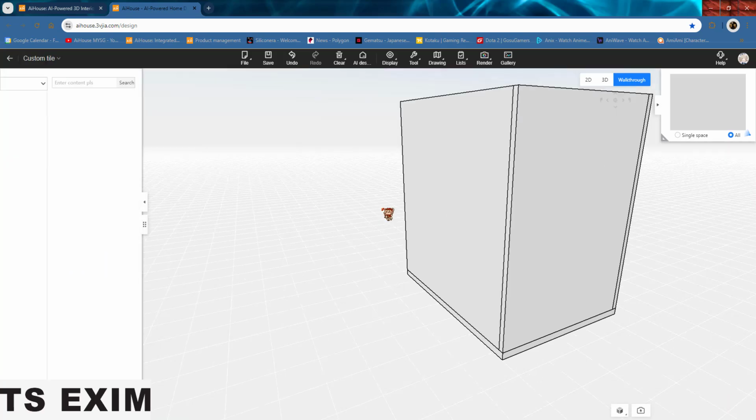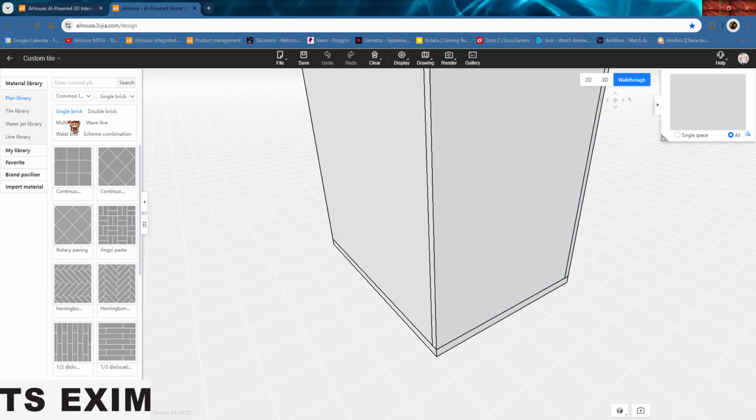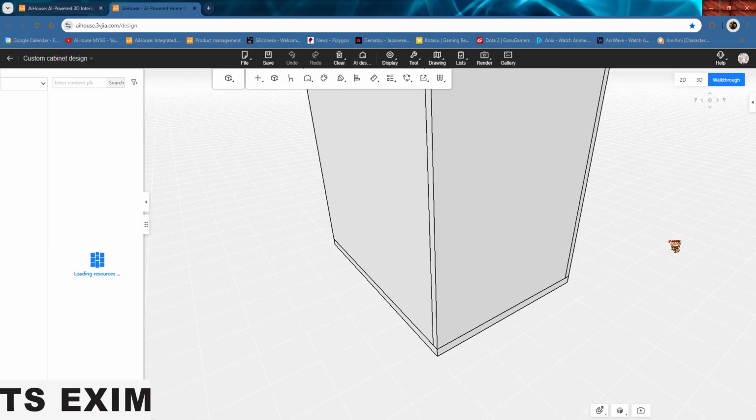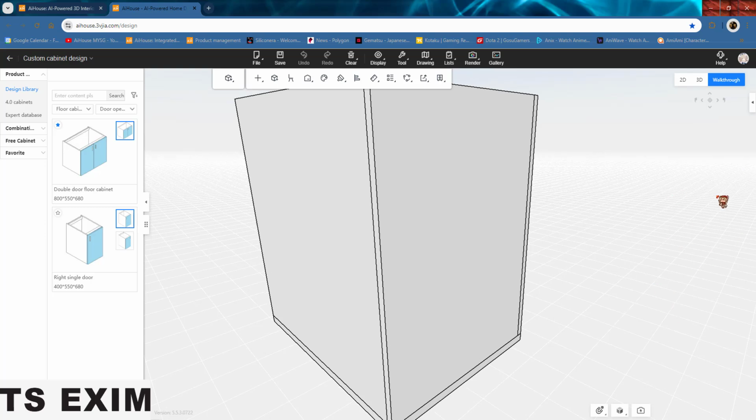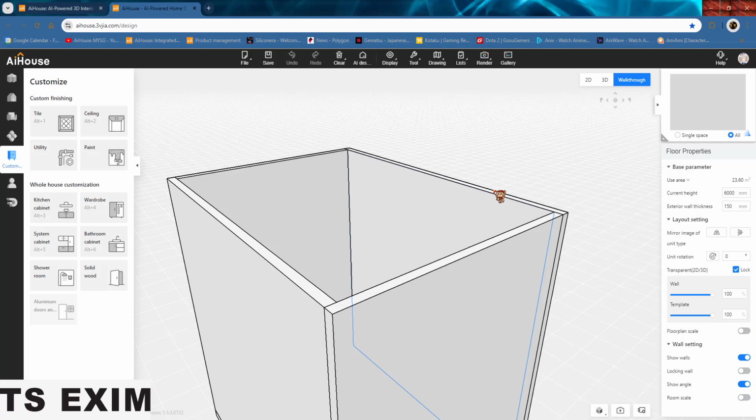But when you are inside this tiling and all, it won't appear. Even if you go to kitchen, it also won't appear. Okay, so only in the main interface will it appear.